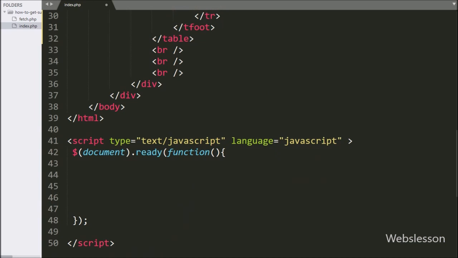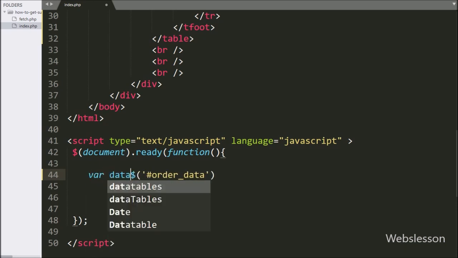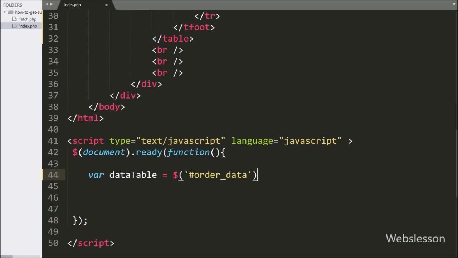Now we move on to write the jQuery code. Here we have written a Datatable variable equal to the table ID order data with the DataTable method. This method will activate the Datatable plugin on the table with ID order data.